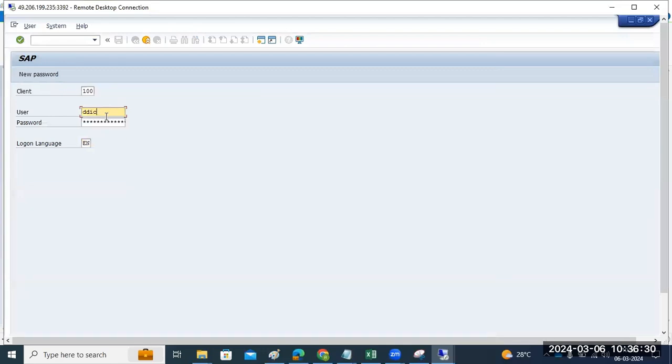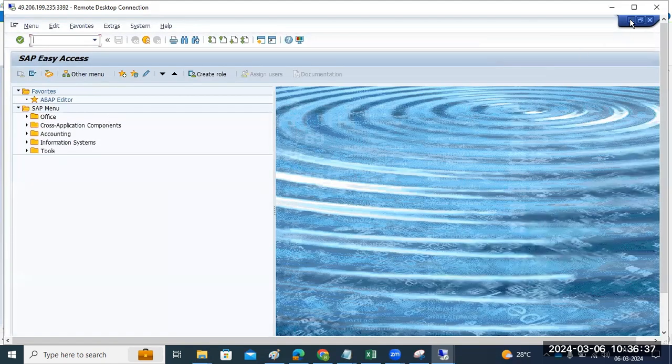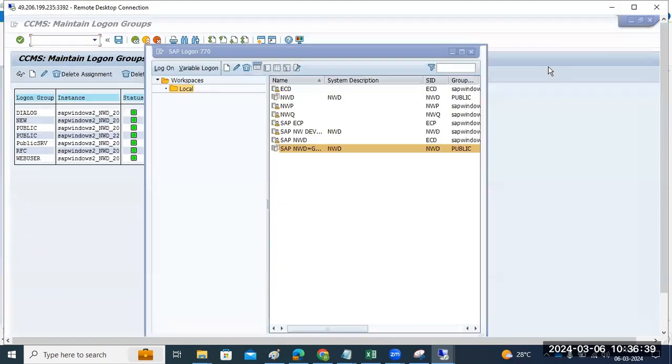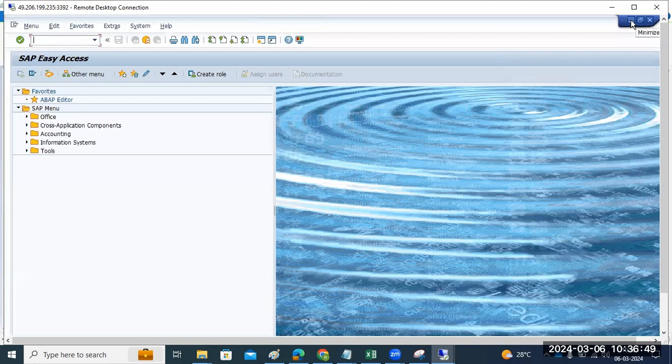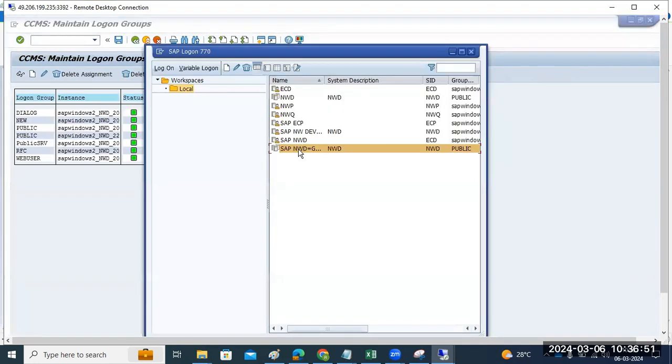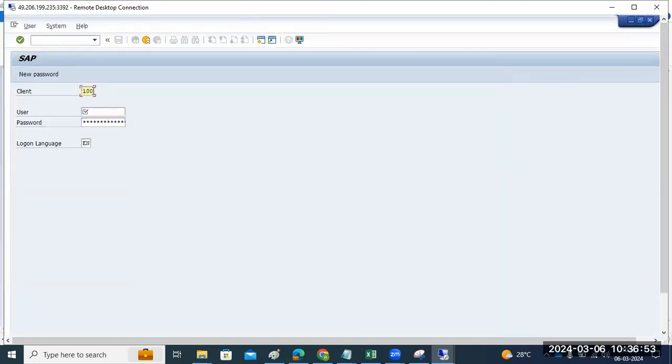So let me log in. I have opened one more session, then we can log in. We can log in with a number of sessions and the system can handle the load. One more is the DDIC. So I can log in, then one more number of users. I am opening multiple sessions. One is the 000 client.